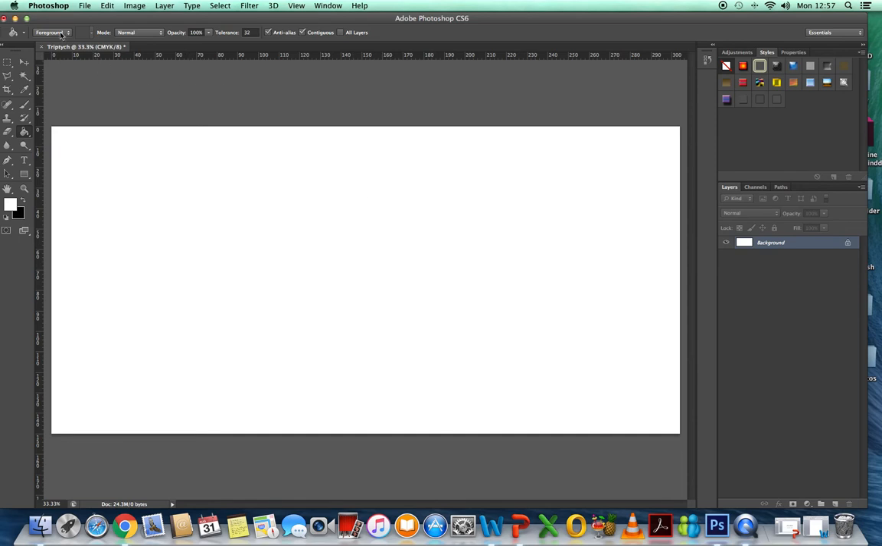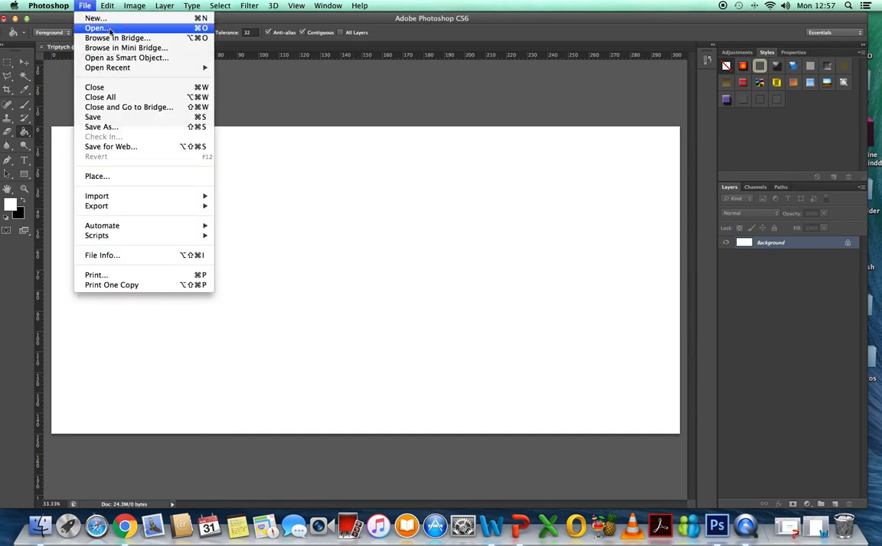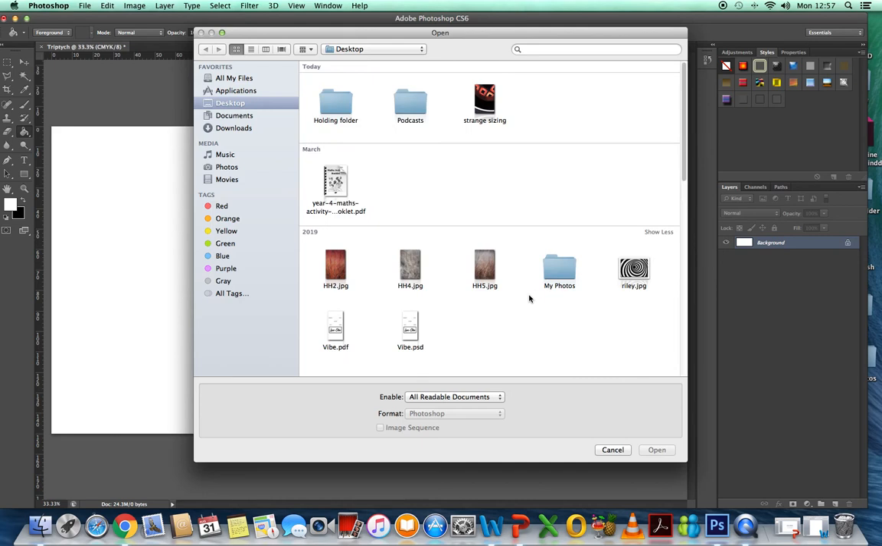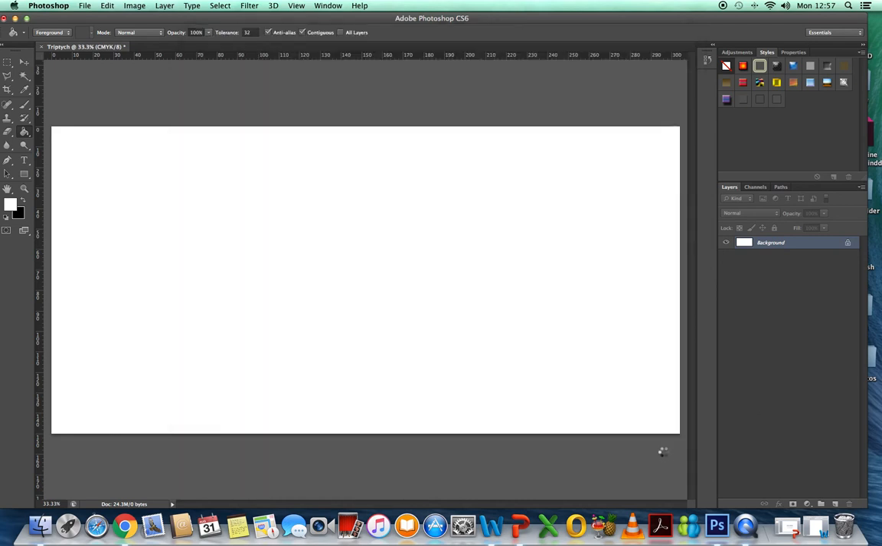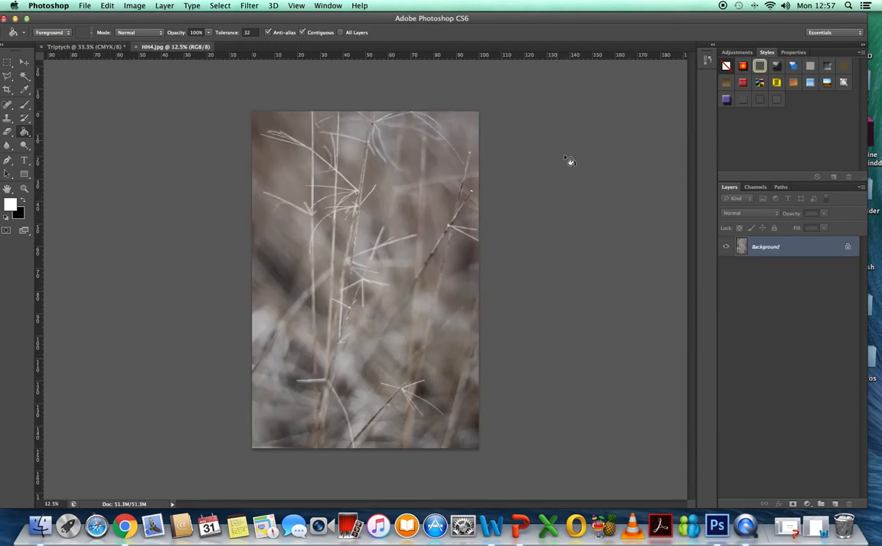Okay, so the next stage of this is to open up the individual photographs that you want to put inside it. So we'll go to File and Open, and I'll open up my first photograph. Now, you'll be taking most of your photographs in RAW, but at this stage, I'm just assuming that you've edited the photograph and that you've saved it as a JPEG, because we need these to be JPEGs before we can drag them in.